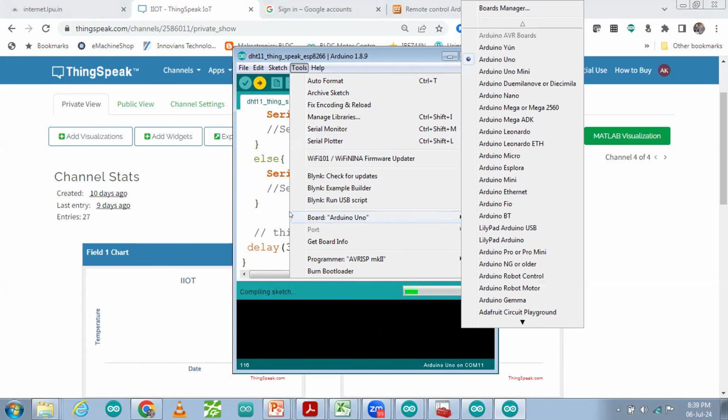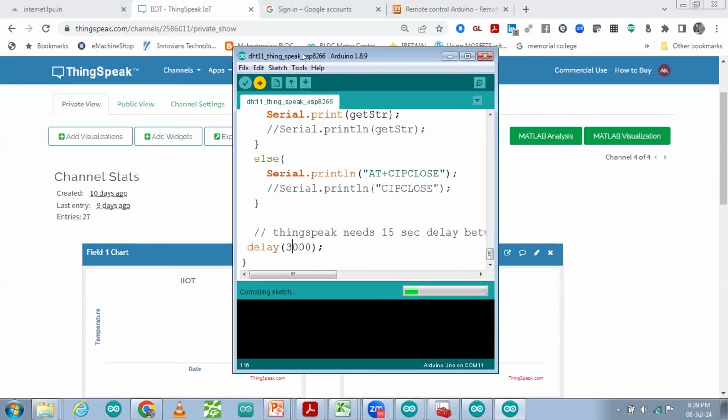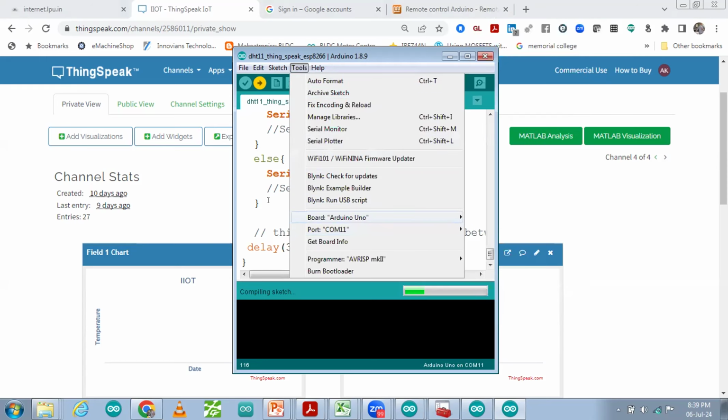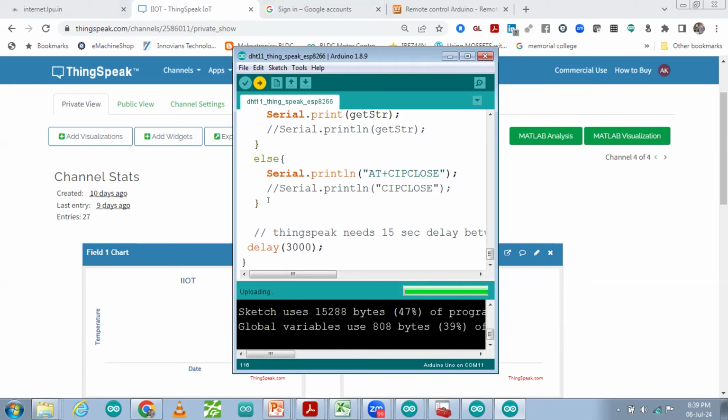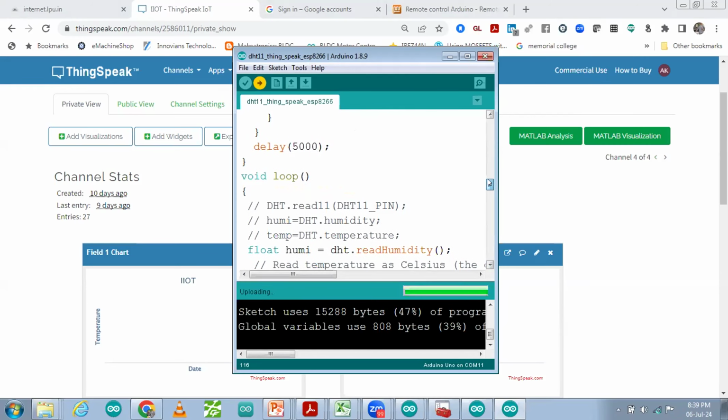So the port got disconnected. Let me connect it again. COM11, uploading it. So after uploading the code, we have to check all the setup again. Baud rate.